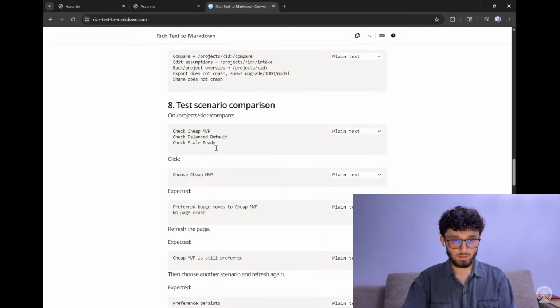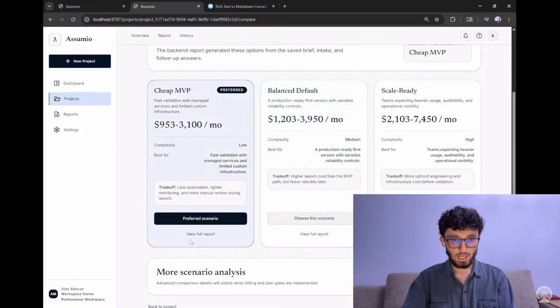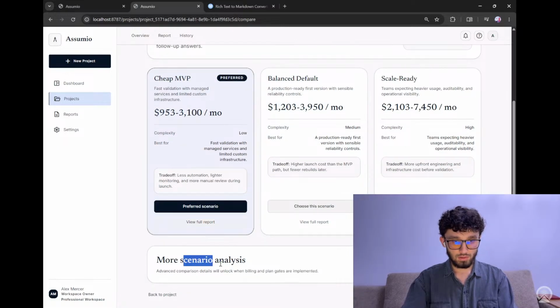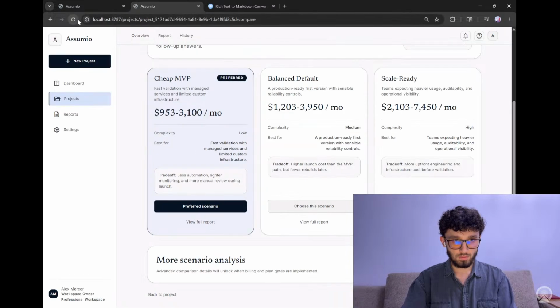Project ID compared. Click. Okay. Let's save it now. We have worst scenario analysis. Beautiful. Let's click. Right. Okay. No page crash. That's it. Yep, it's preferred now.